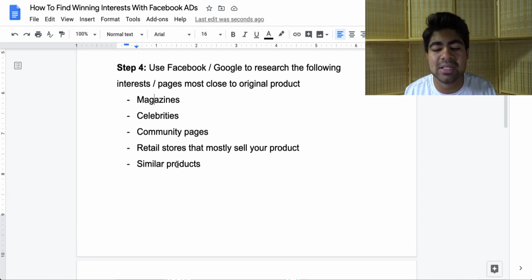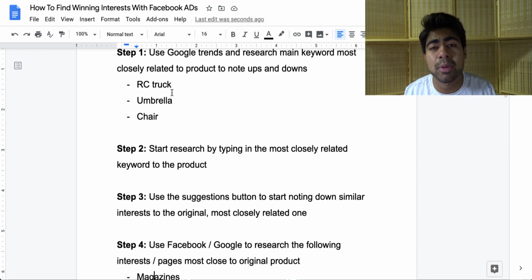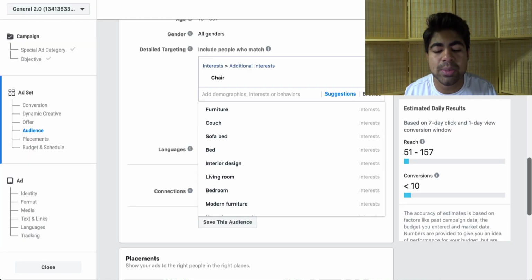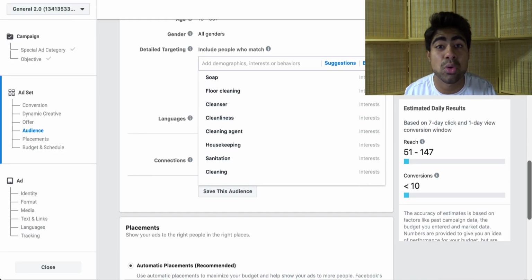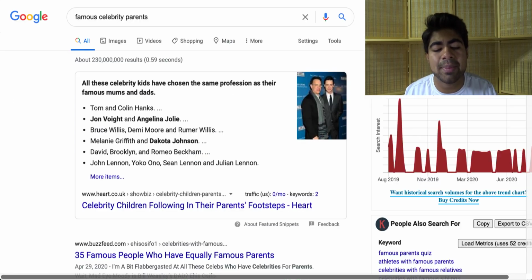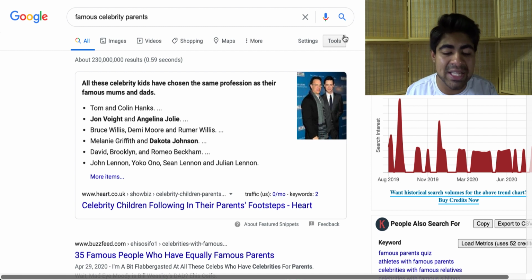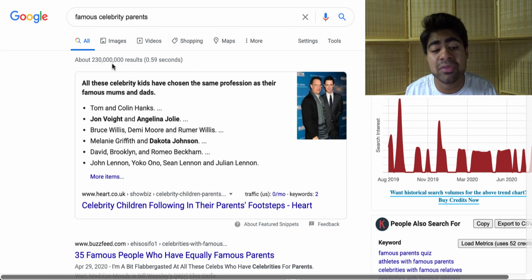So what I mean by this is, for example, if I'm trying to sell the product RC truck, I would go on Facebook and I would try to find magazines related to toys. You can also go on Google and type in keywords which are related to your product. For example, I would type in toy magazines or famous celebrity parents, because maybe I can find famous celebrity parents which other parents also follow. And if parents follow these celebrities, then they may also want to buy toys for their kids.